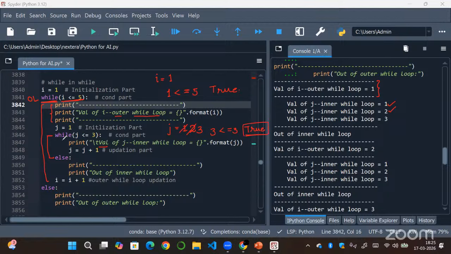So as the condition is true, we'll be executing these two statements again. That is, we'll print value of j in a while loop equal to 3. So that is why we'll get this line. And then after printing this, we'll again update the j. That is j equal to j plus 1. So j plus 1 means 3. J value is 3 right now. So 3 plus 1 will be 4. So j value now is 4.